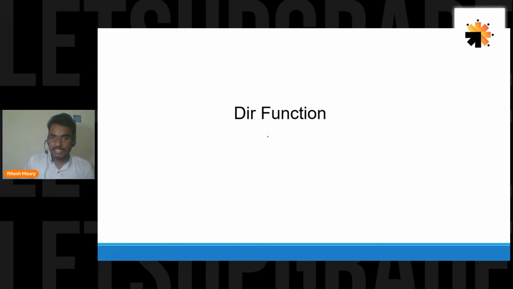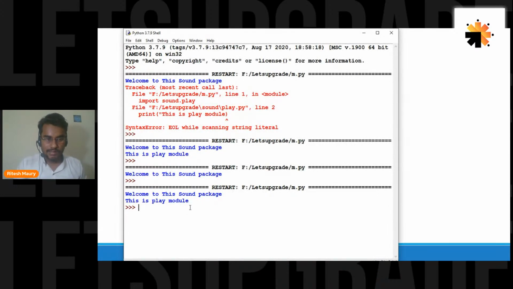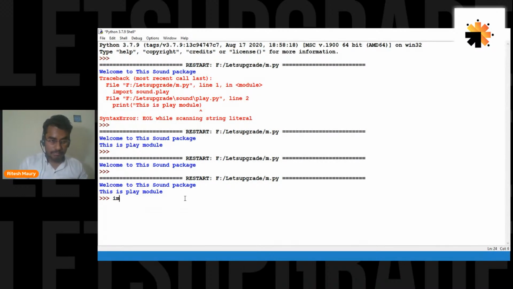Yes, we have already done the dir function and the sys module. The sys module is finding a path. Like in here, we are working in this folder, let's upgrade m.py. That's it. But if you import game dot, because I just created one directory, inside the directory one file is there, a sound. We'll import it here, welcome to this sound package properly working.